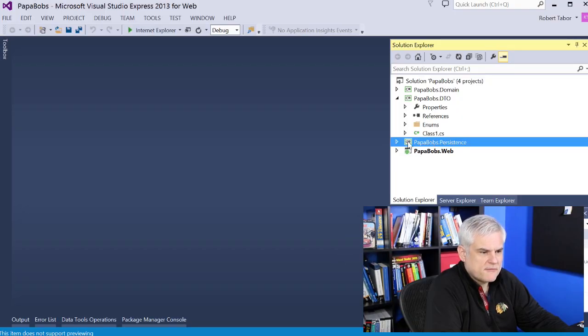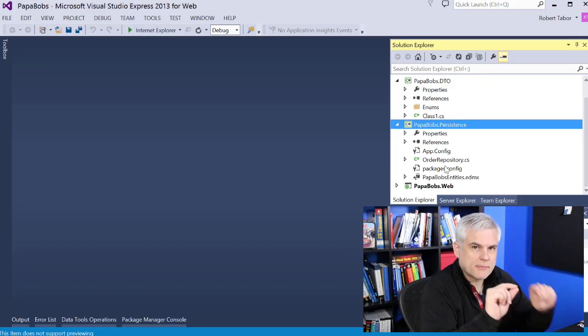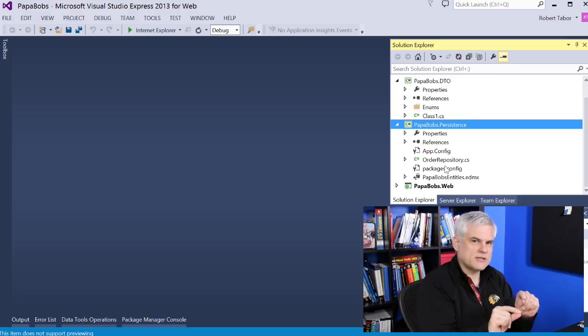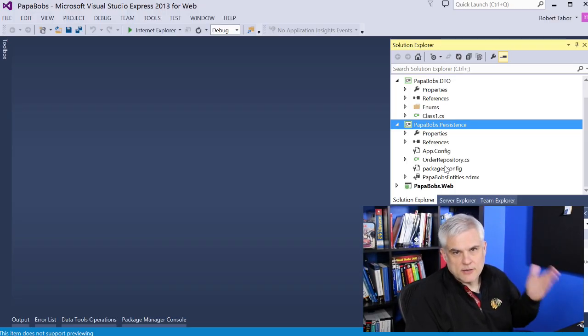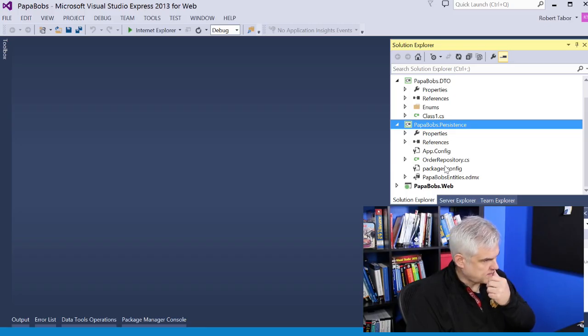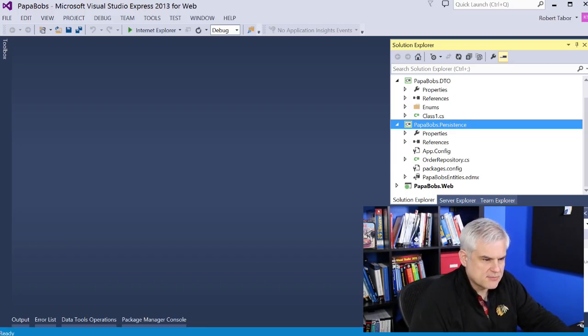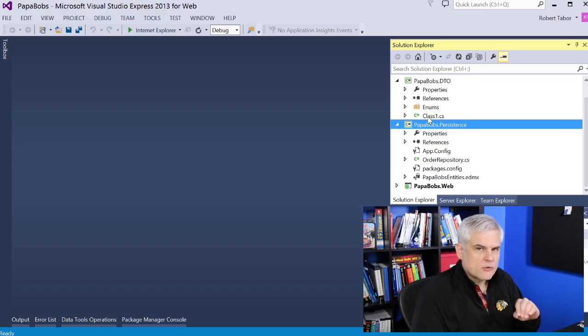Okay, so the next step for us is to now start passing data from the domain layer down the persistence layer. And we're going to use the data transfer object to do that. Now, I've run into challenges with this before. Entity Framework doesn't like when you use too many things with the same name.